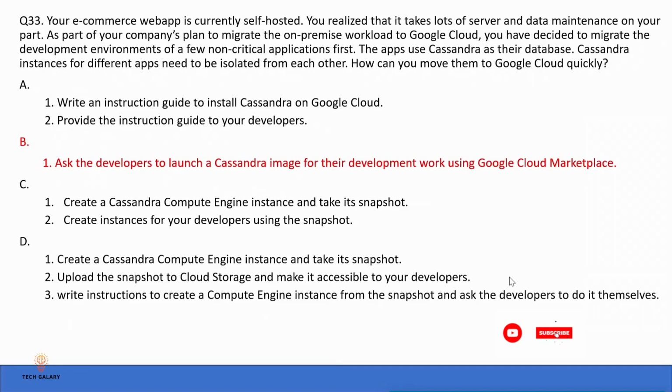Let's take a look at option A. Write an instruction guide to install Cassandra on Google Cloud. Provide the instruction guide to your developers. This option is incorrect because creating a guide does not ensure that the effort will be minimum and the developers might not have experience working with infrastructure. So this option involves manually installing Cassandra on Google Cloud and it will be time consuming and requires server and data maintenance. So this option doesn't go well with our scenario.